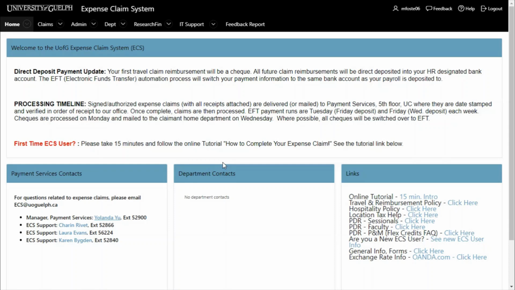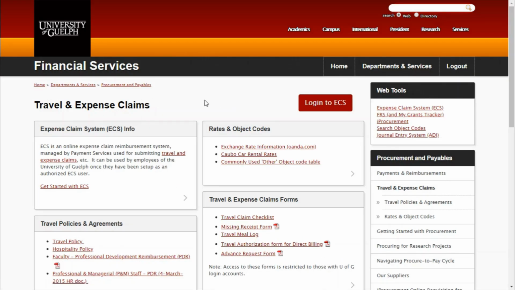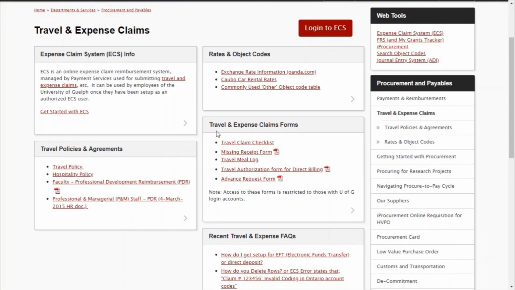There are some additional forms available that can be used when submitting an expense claim. These include the missing receipt form, the advance form, and the meal log. All of these are found on the finance website and are accessible through this link on the front page here. Click on this link to be brought to the financial services page, and you can find these forms under Travel and Expense Claims forms.